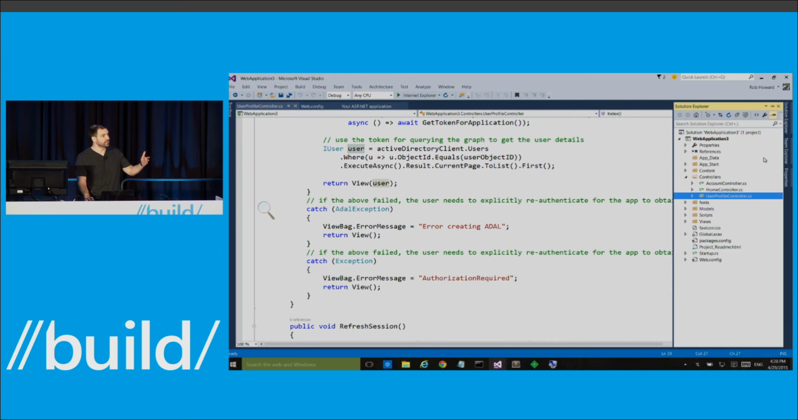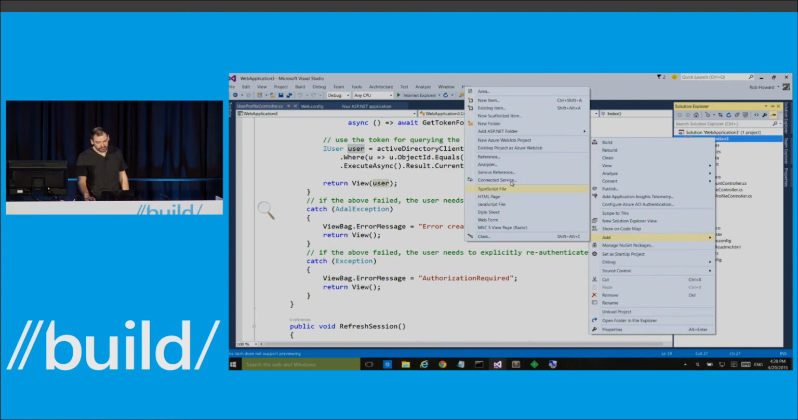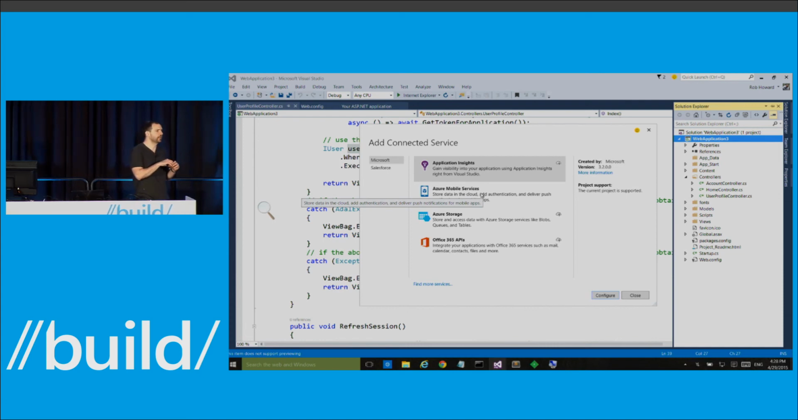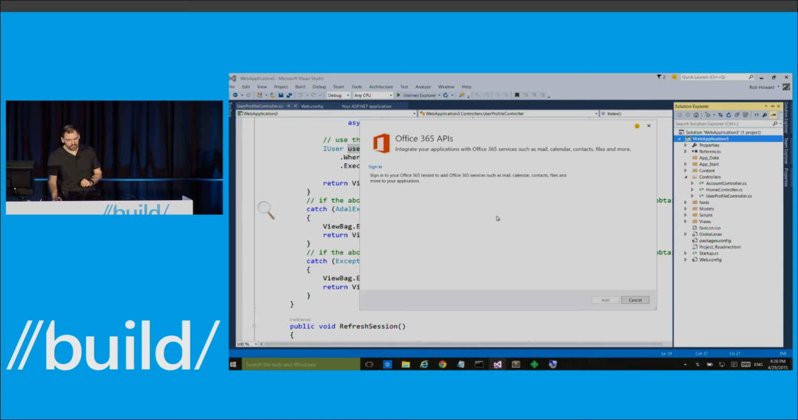So if all you want is single sign-on, then that File, New Project thing will get you there. But we also support the ability to right-click on a project and add a connected service. And this works in almost all project types in Visual Studio, by the way. So even if you're creating a command line app and you want to do single sign-on and connect to Office 365 services, you can right-click, add a connected service, and choose the Office 365 APIs there.